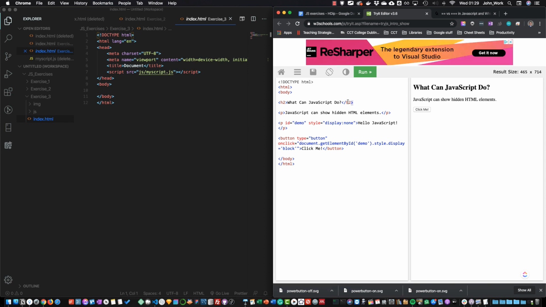So we have our H2, our heading, then we have a paragraph, that's this paragraph over here, and we have another paragraph, but we can't see that at the moment because the display is set to none. So this button, click me, says that when we click it, find this paragraph demo and set the display to block. So this might be a little bit confusing initially, but if we want to show that, we set display to block, and now we see our bit of text.